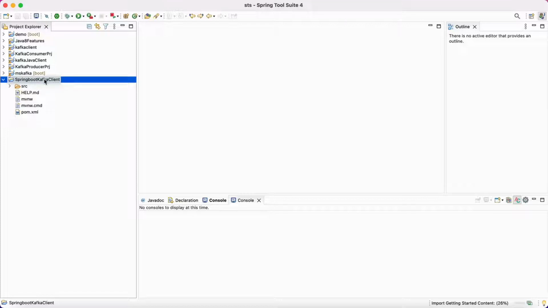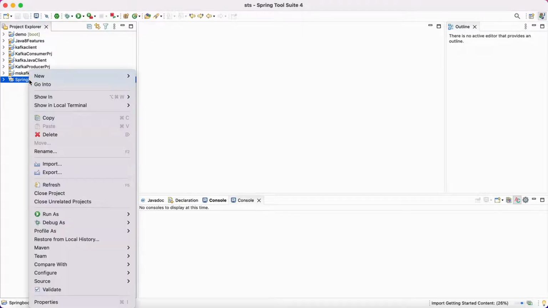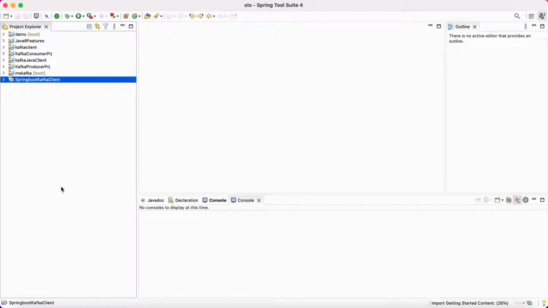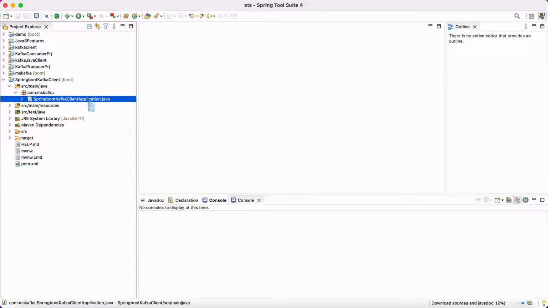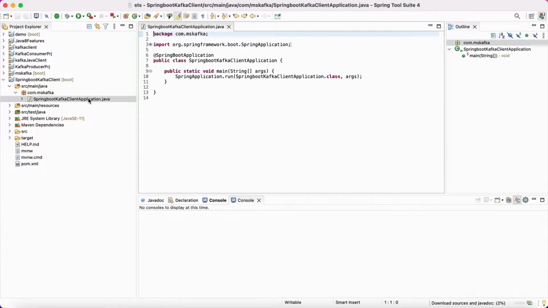Just wait for a few minutes. Let this project get ready. Let me click on refresh. Okay, so in this package, by default we have the application run in the main method.